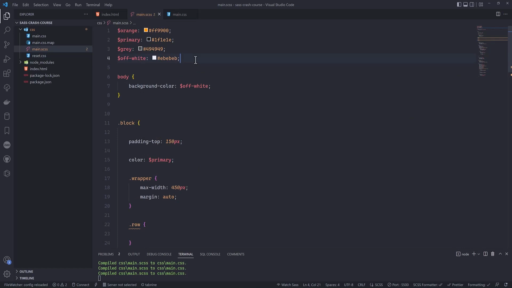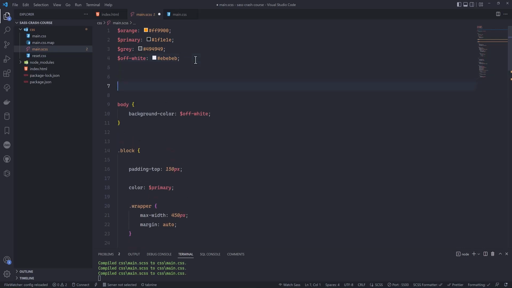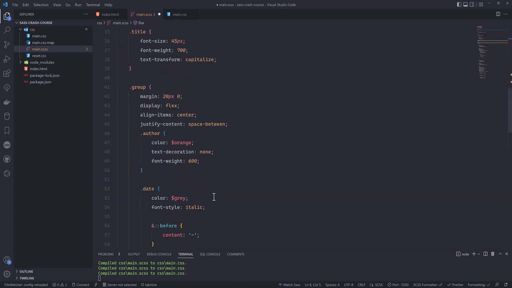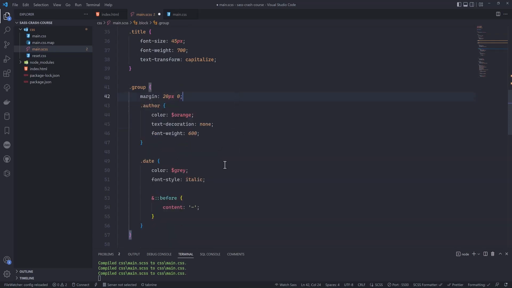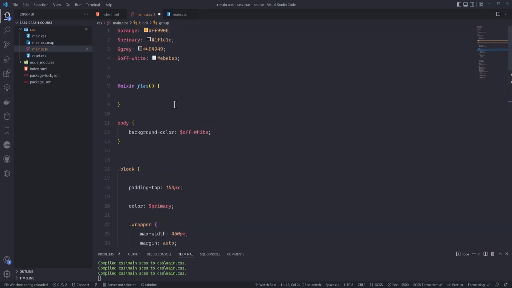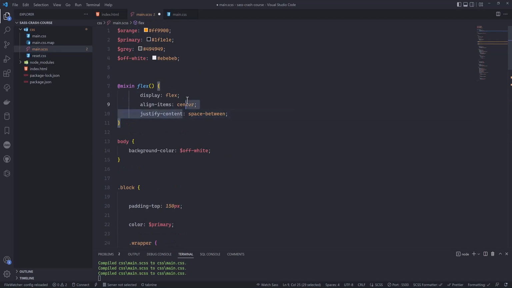So what we'll do, just after these variables, is type @mixin, and then I'll type flex. @mixin, then we'll type flex. Inside this flex, we'll just copy this code, or cut it, or copy it. Copy this code, then I paste it here.